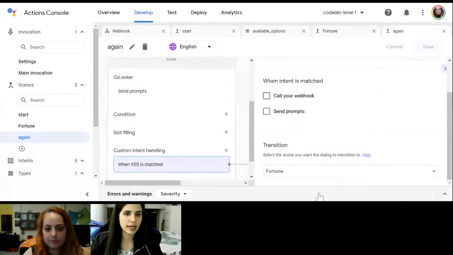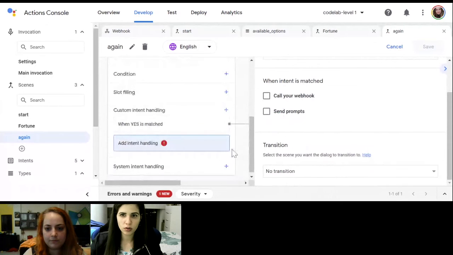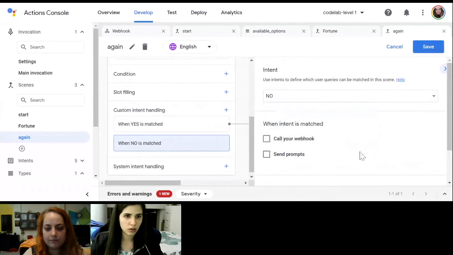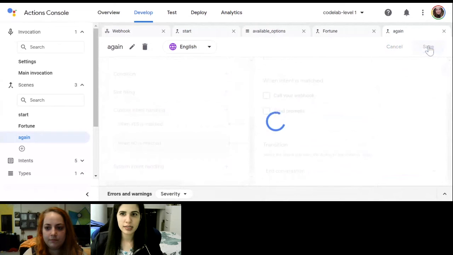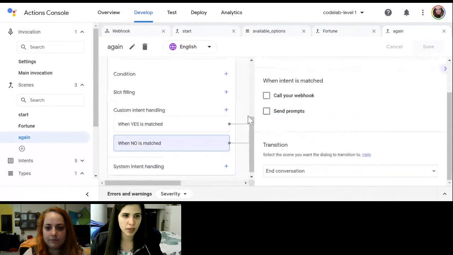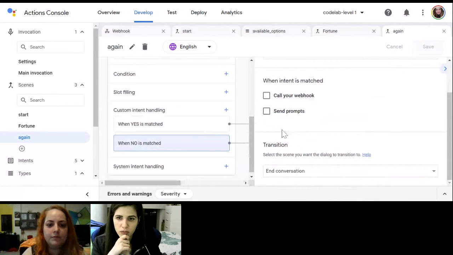Click the plus sign next to custom intent handling. Select no. Select end conversation from the transition drop down menu. And the next step, we're going to do a copy and paste. Select send prompts and add the following prompt in the code editor. So text and prompts. It's here, right? Yeah.